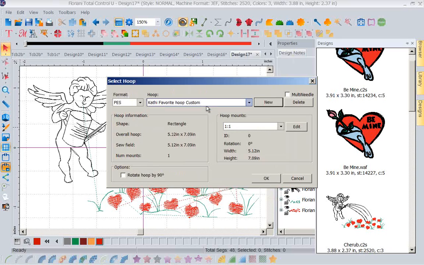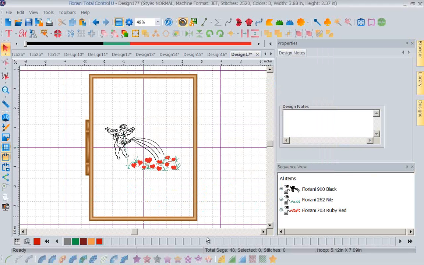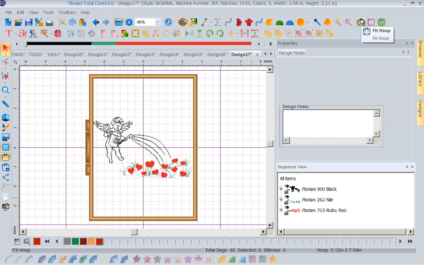Now notice I had to create it in millimeters because millimeters are more precise. You can get finer measurement. But since I'm in inches up here, notice it's showing me right here that the hoop size I created was 5.12 inches by 7.09. So let's say OK. So there is that hoop. Now I want this design to fit my hoop. So I'm going to select it, and I'm going to come up here to the Fit Hoop icon. So now it's as large as it could possibly be in my hoop.